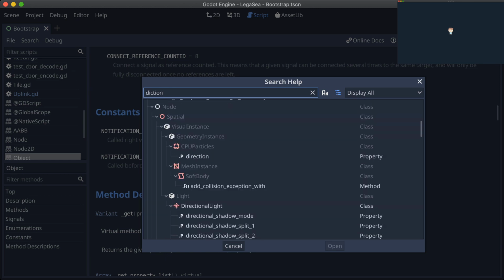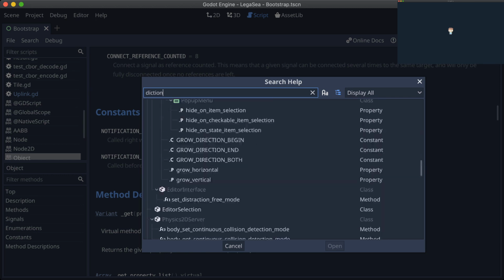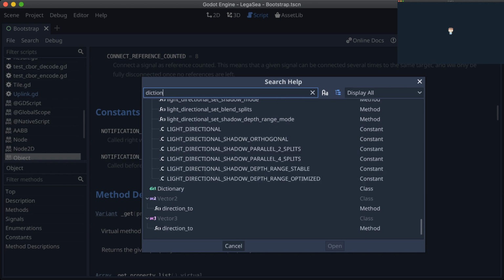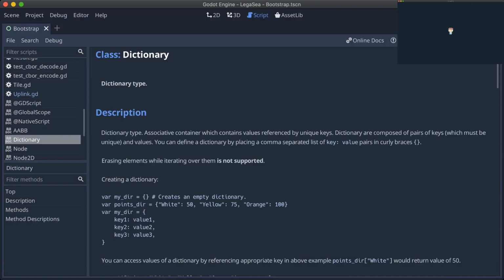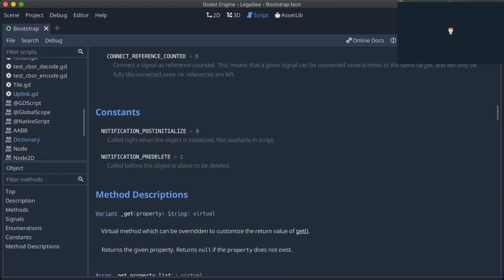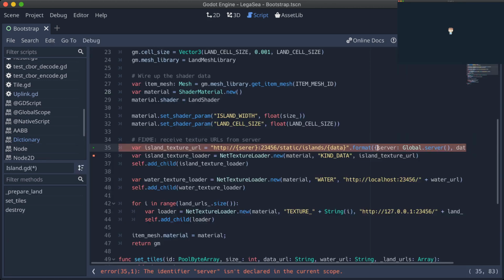There's dictionary. There it is. Where's the bottom? That's what I'm trying to do here. Oh, I need to put them in quotes. Got it. Easy to go in quotes in Godot.